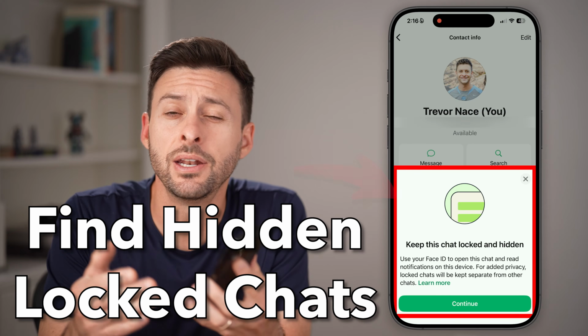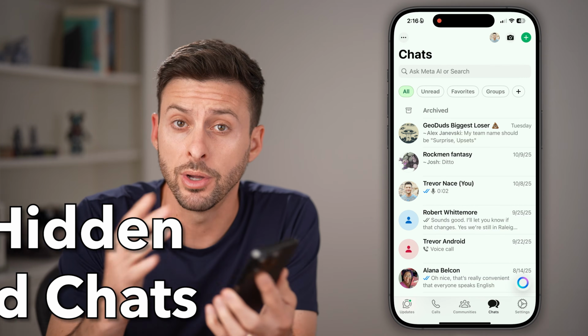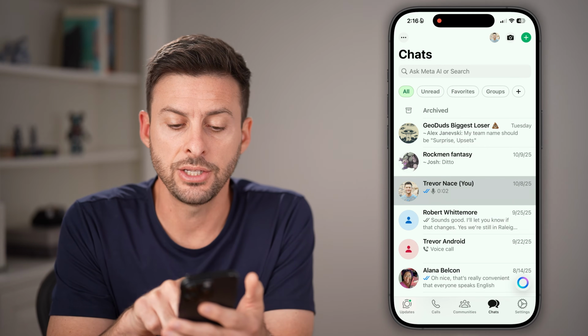Here's how to find hidden locked chats on WhatsApp. Now open up the WhatsApp app on your iPhone or Android, works the exact same. Now let's hide a chat, for instance.